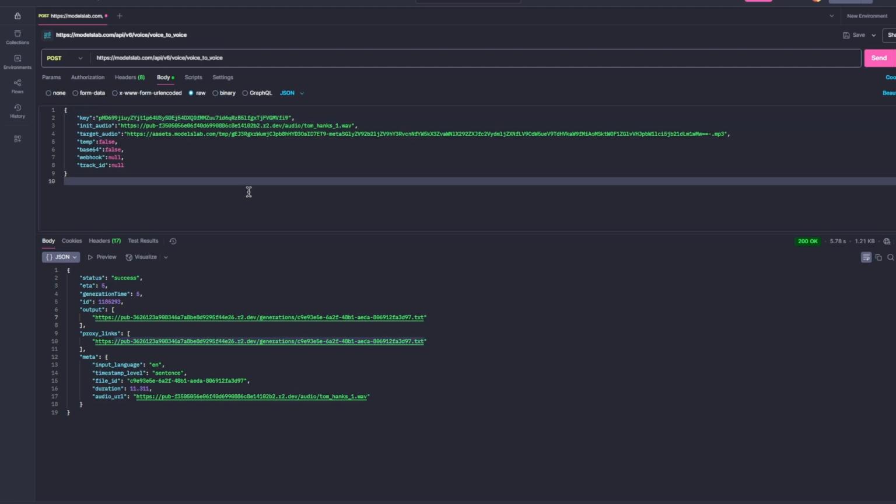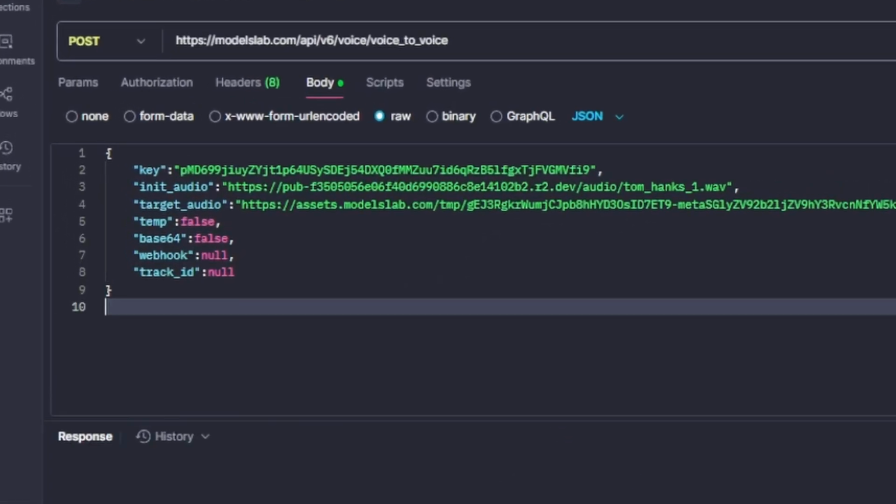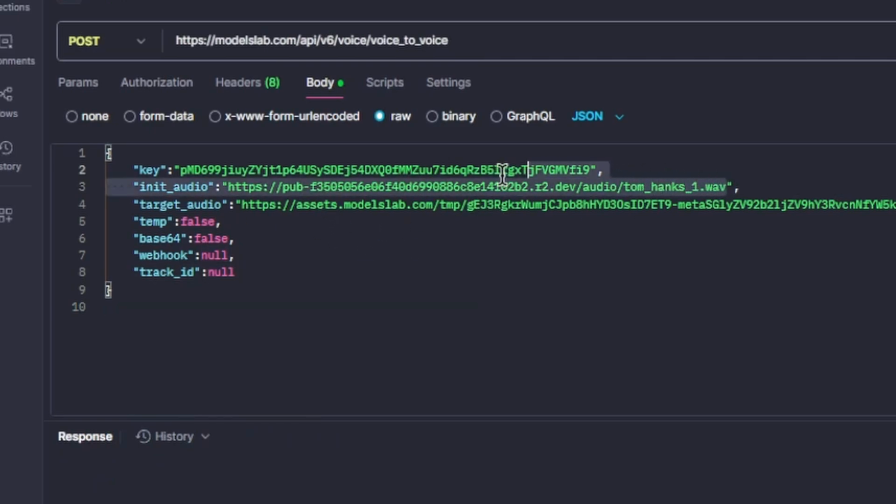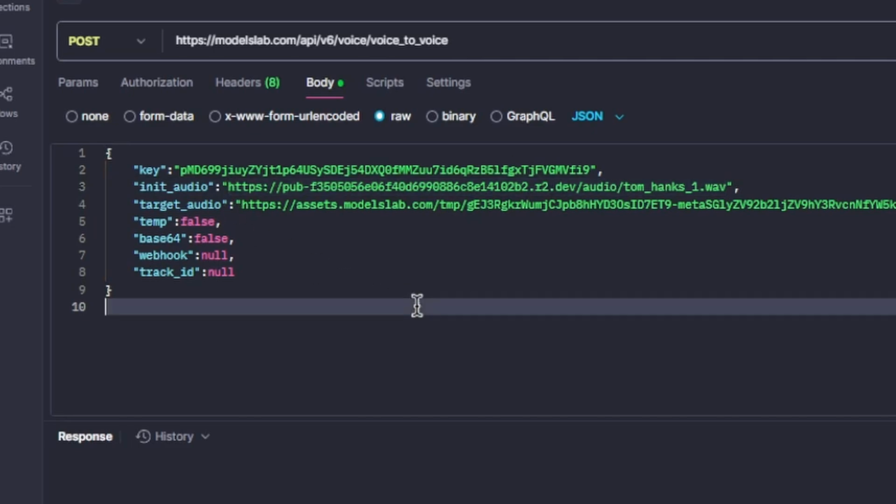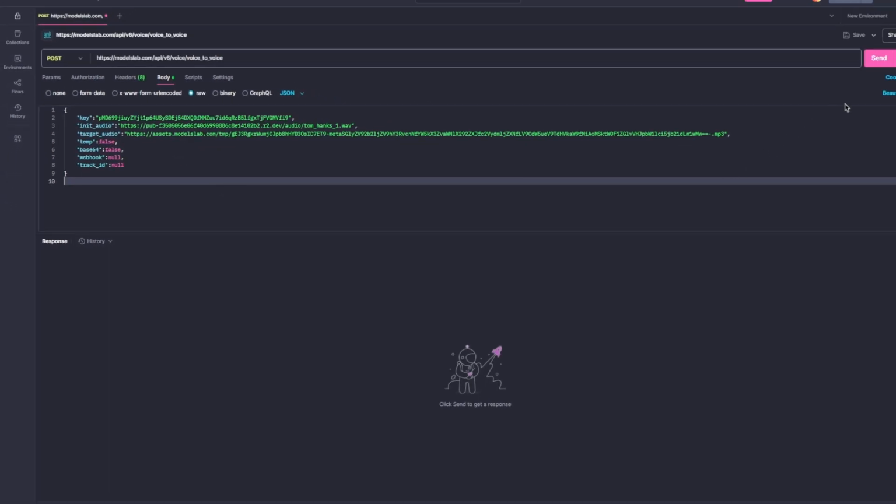Now I'll put my API key here, and we'll be making the request. So we have done pretty much the setup. We have this init audio which will be used. This will be the target audio from which the voice will be cloned to the original audio. We'll just make an API request now.